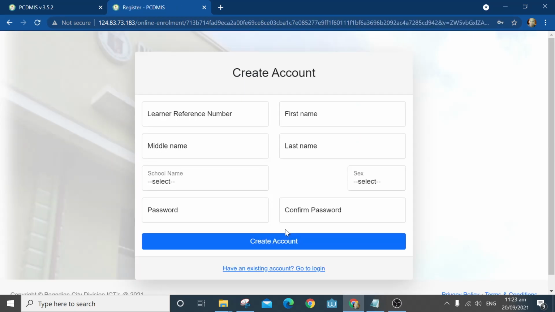Then after that, you'll be needing the reference number of your learner. Okay, this is just for tutorial purposes. I'm just gonna have the reference number of one of our learners. Okay, so let's input the LRN.